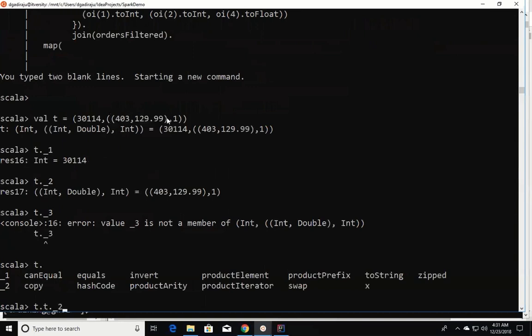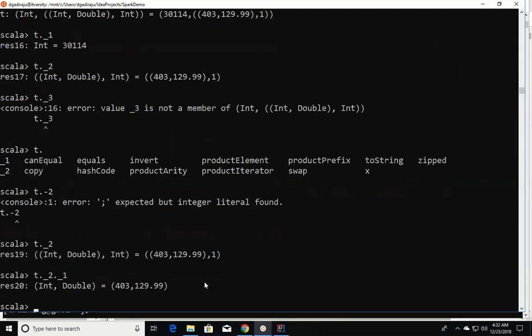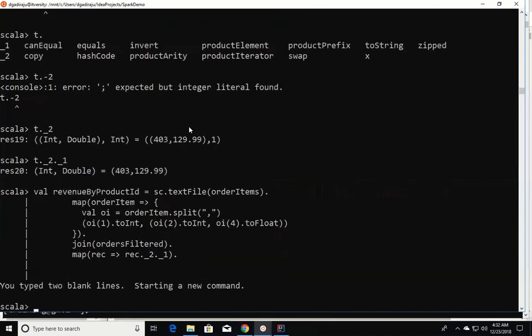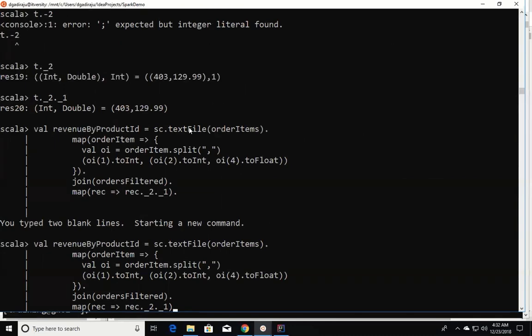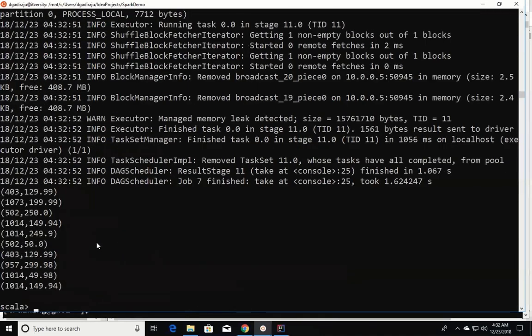So t dot underscore 2 gave us the nested tuple, and to read this portion, I just have to say t dot underscore 2 dot underscore 1, which will give us the product ID as well as the order item subtotal. Now I just have to apply this logic as part of the map function to extract both product ID as well as order item subtotal, and that is what is happening with this logic. Okay, so I made a mistake here. Let me paste it once again, and let me remove this dot, and then let me say revenueByProductID dot take 10 dot foreach println. So it has discarded the order ID and those other fields, and it only gave the information which we are looking for.